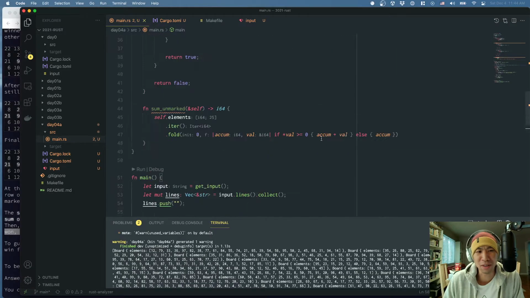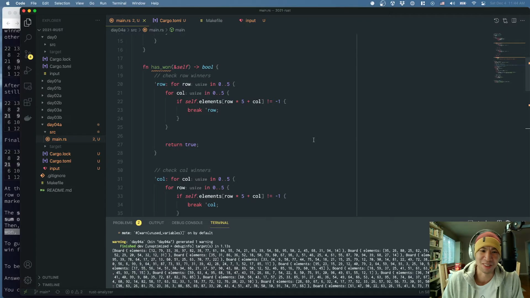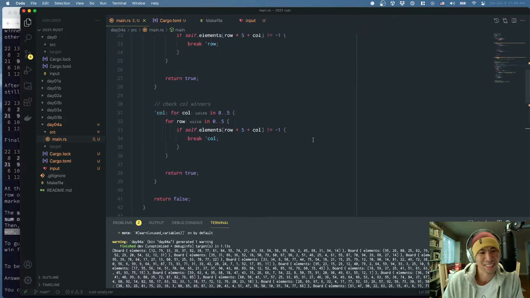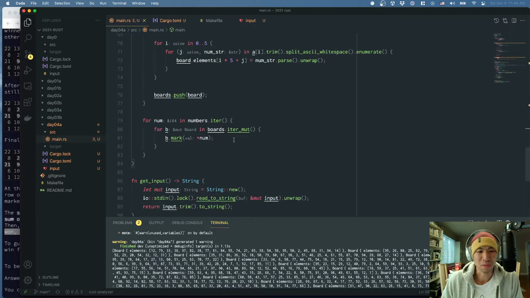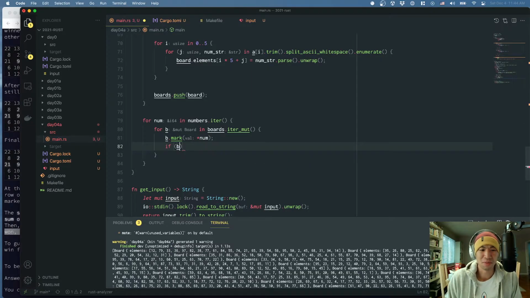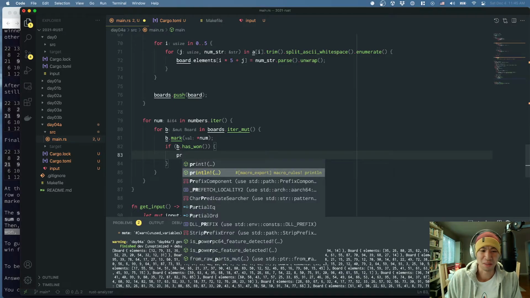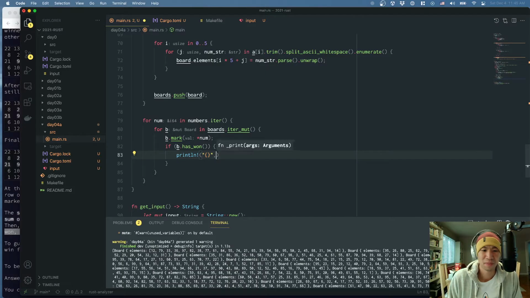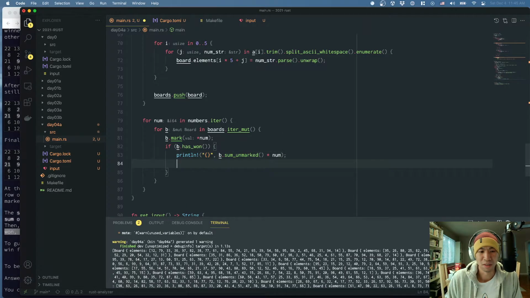Okay, so I think we haven't run the program for a while, but I guess the way that we test is to just go for it and see what happens. So I guess each time we mark a board, we can just check it, right? If b dot has 1, we're kind of done, right? We can just println b dot sum unmarked times the number that we just called, right? Which is num. Yep. And then we're done.